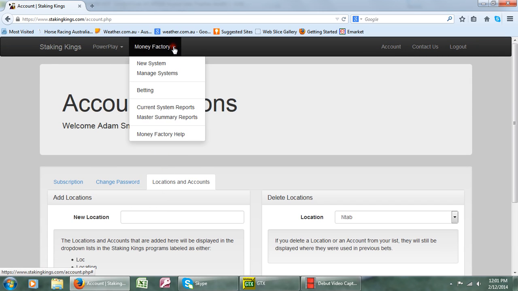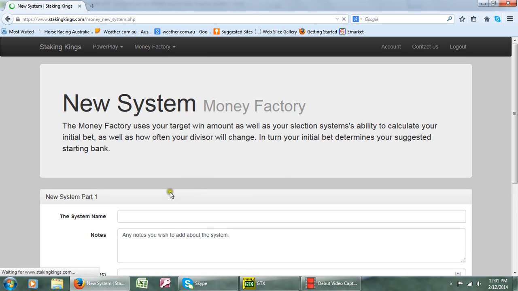Okie doke. So we've done that. We want to create a system in Money Factory. So, new system. We can call it whatever we like. We can call it My System. And any notes you wish to add. What you might be doing is looking at races in which your top two horses are fairly close in rated prices. So, looking at top two when both close.